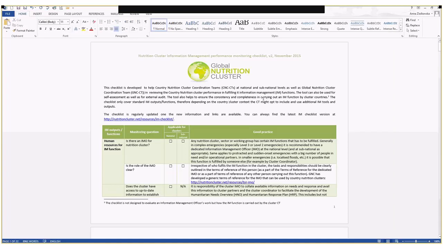We have used it as a GNC in countries, and we had also IMOs using it in some countries, and the feedback was positive, that it really helps to see what should be done in IM and how it should be improved. It's built as a table.